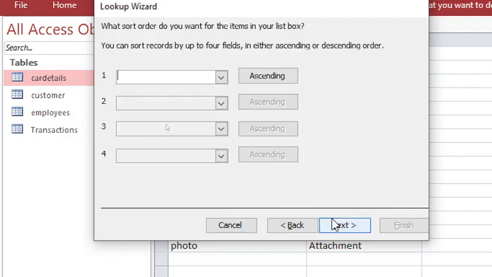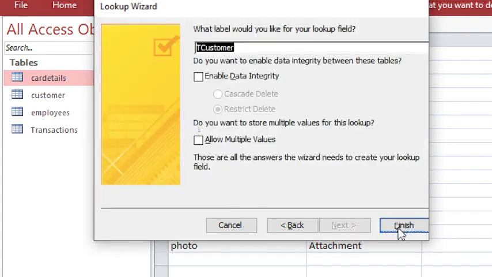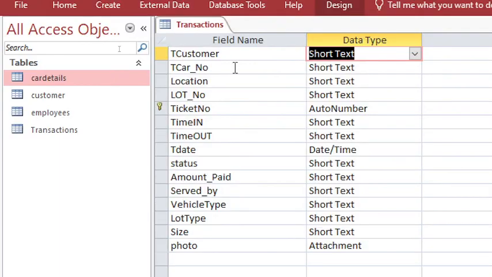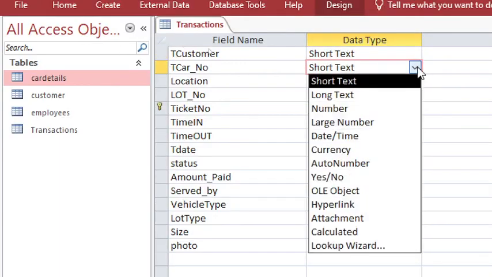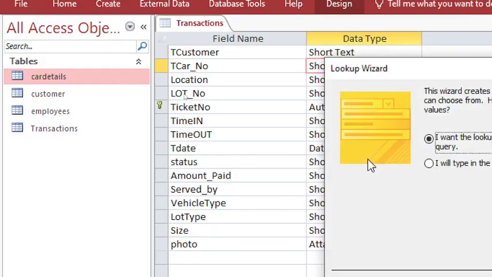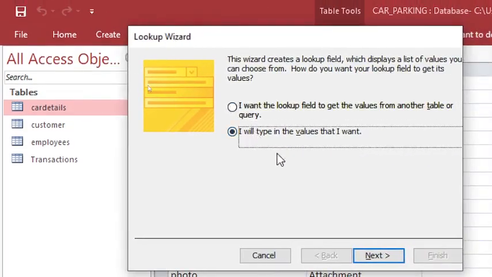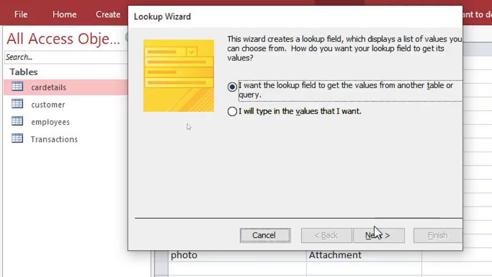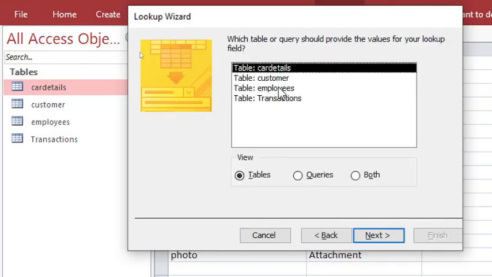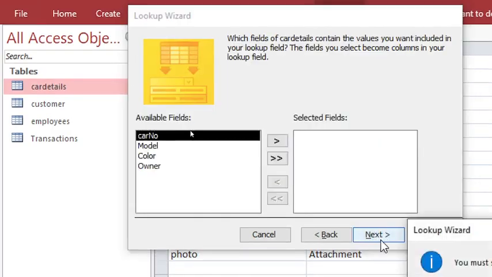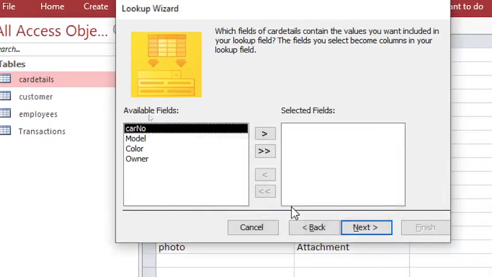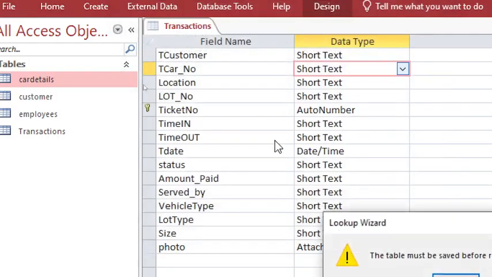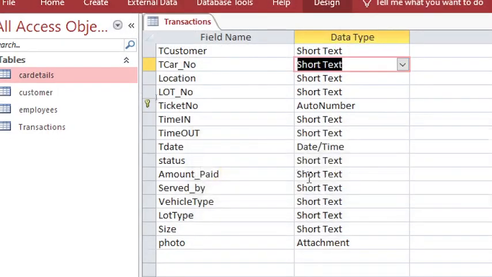Next, finish. Therefore I click on yes. Then we have car number. You also get it from a relationship. Lookup wizard. Have this one. Go, I will type. The first option. Next. We are checking on the car number, therefore just click car number. Next, finish. Therefore that one I have created a relationship.